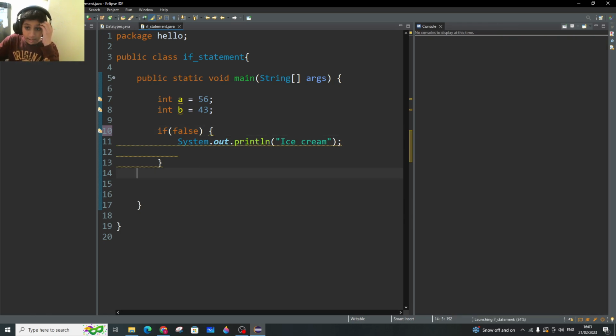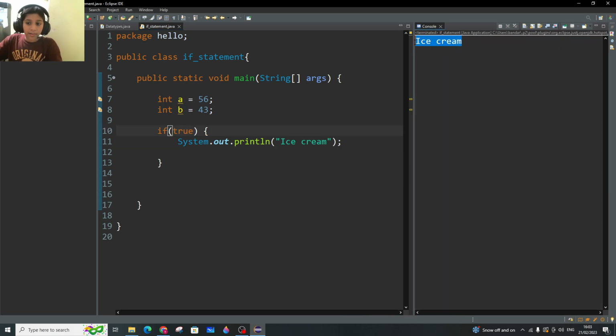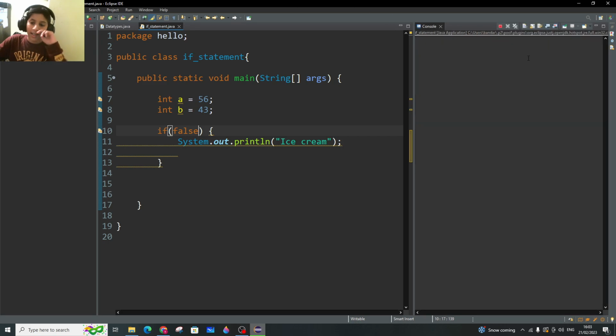We can also write if true, or we can also write if false, like this. If true, yes, it's going to execute our code because the condition we just wrote is true, so it's going to print us the result ice cream. And if we write false, then the condition will be false, and it will print nothing in the output or in the console.